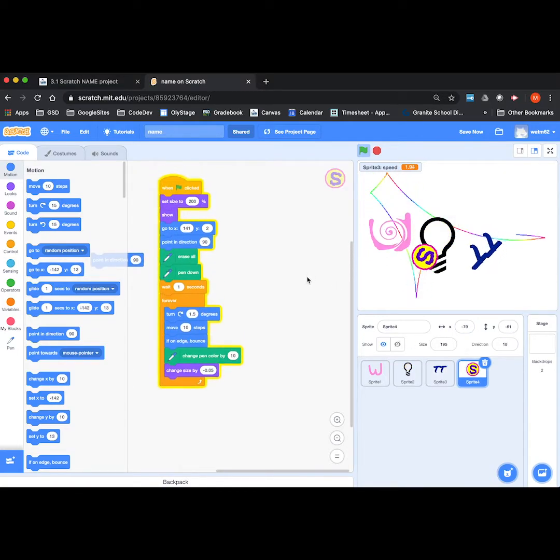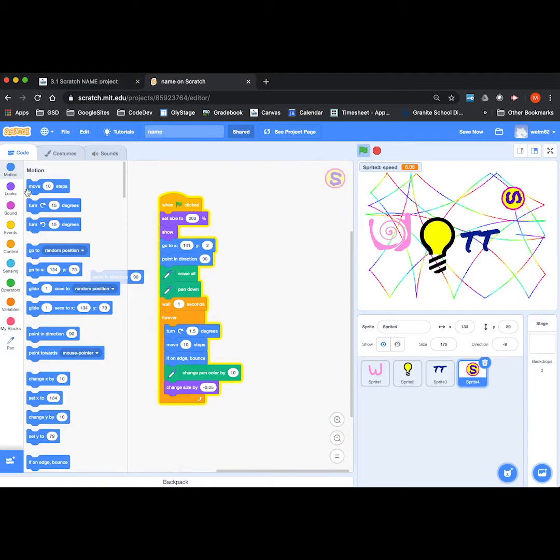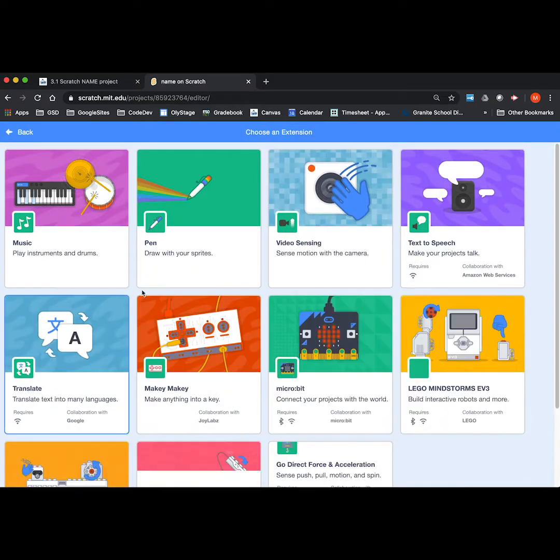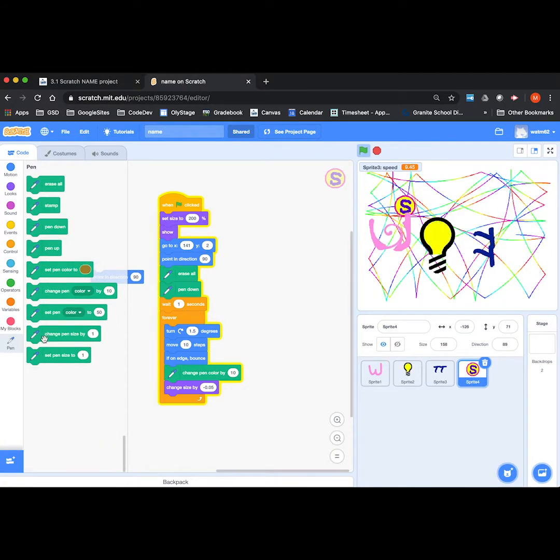The S has a new command. Let's see, we set our size, we show, we go to a specific location, we point in a direction. And now comes a new section, these green commands. They're not on your menu. You have to go down to this block down here in the lower left corner. Click on that and select the pen commands. These are extra commands and I encourage you to explore those.